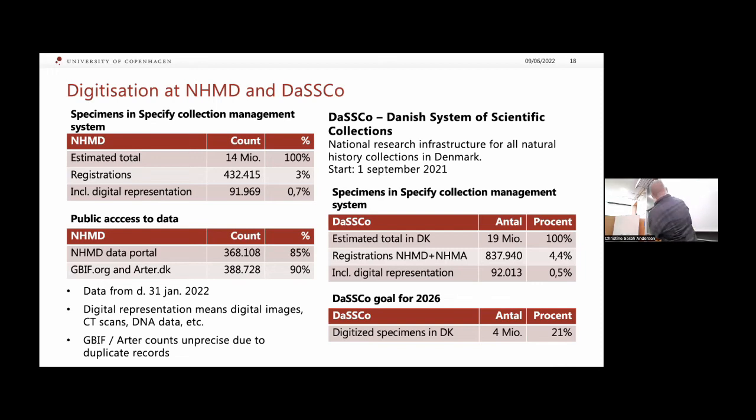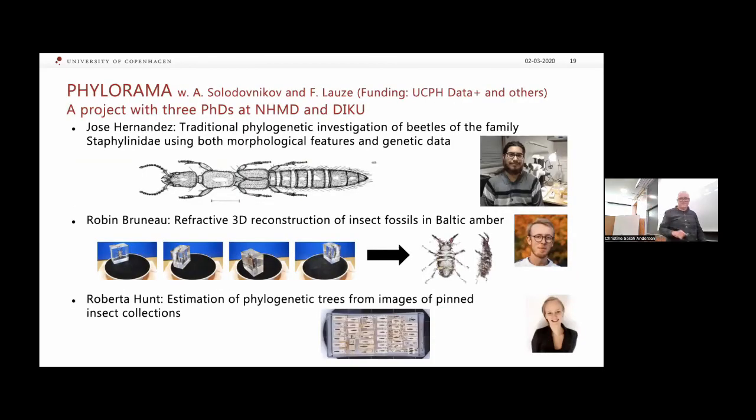The numbers look more or less the same if we estimate over all of the Danish collections, 3% there, but over at DaSCo it is 4.4. So there's a bit of a way to go for what we hope for in 5 years, which should be 4 million of the Danish collections. Anyway, we have our work cut out for us. Anyway, so just need to remember. Oh yeah, I still have some time left.